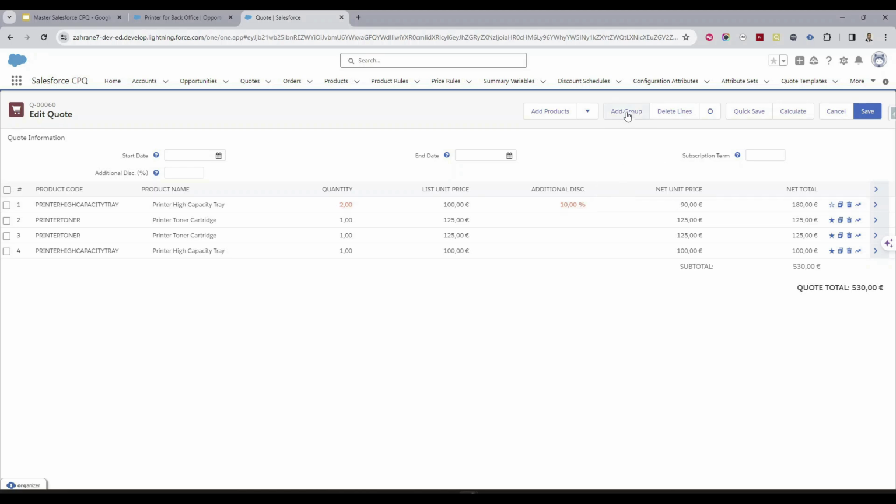Then we have add group. It is used to create code groups. We will see more about that in an upcoming specific lecture for code groups. Then we have delete lines, which is a self-explanatory button. It's used to delete lines. For instance, if we want to delete this line or both of them, we can just select them and then hit delete lines.